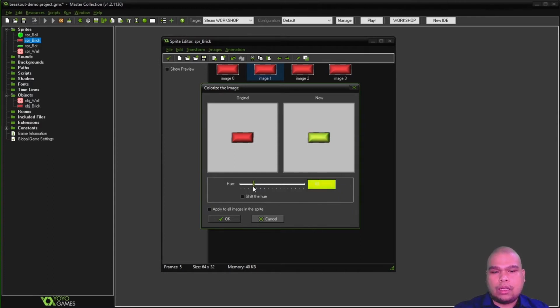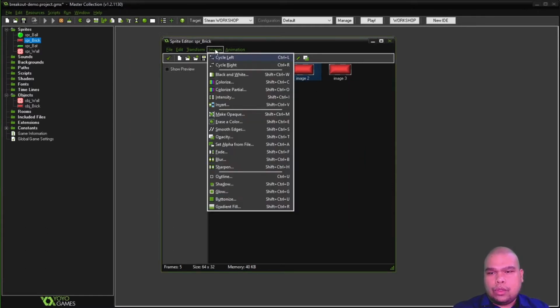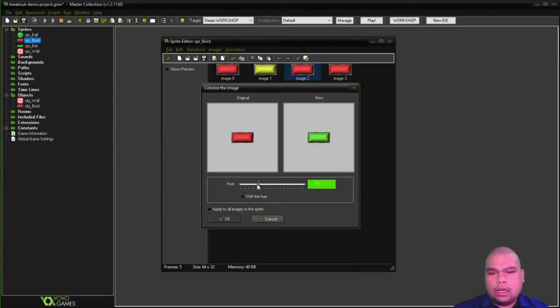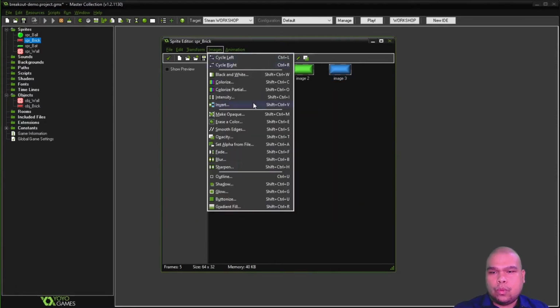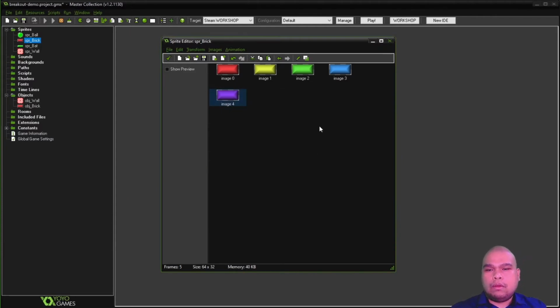All you need to do now is drag the hue to your desired color. Let's say, for example, I'll be using yellow as the second color. Okay, select image number 2, images, colorize. Let's have it in color green. Image number 3. Alright, let's have it in color blue. Okay, and image number 4. Let's have it in purple. As you can see now, we have 5 variations of the brick that you want in a single sprite.